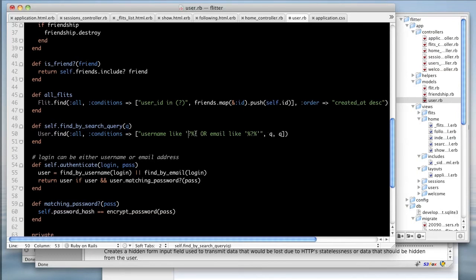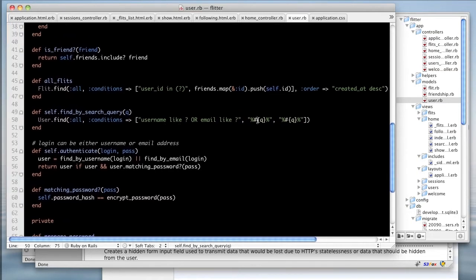So what I need to do is just have it be like or like. And here I need to set that, and then there we go, like that. Now, help me out, guys. If I'm opening myself up for SQL injection, please let me know, because I do need to know this. So there we go. We have a user.find.